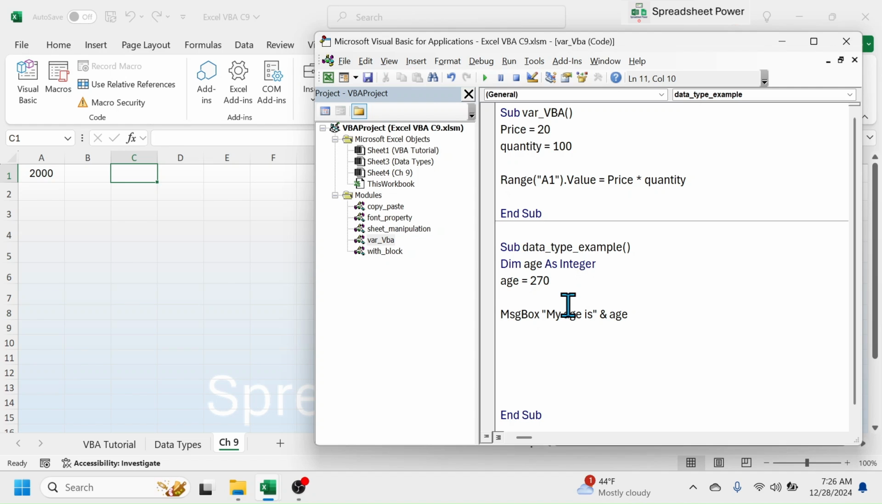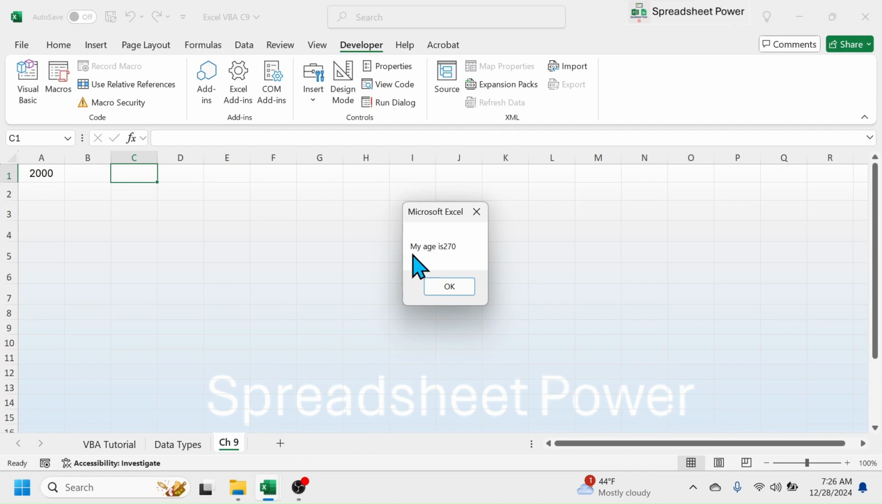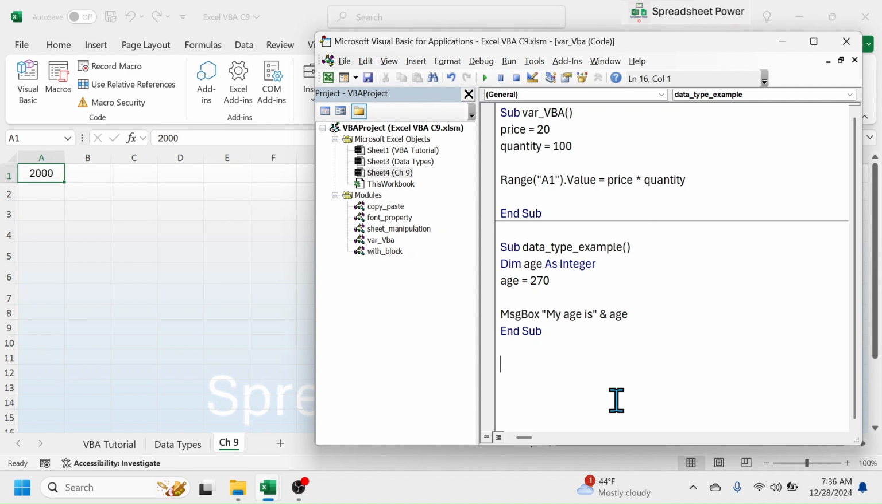Now if I run the code, then this will support this number. Let me hit on the run button. Here you see the message box is displayed with my age is 270, then click OK. Now let's understand how defining the variable simplifies the code by looking into another example.